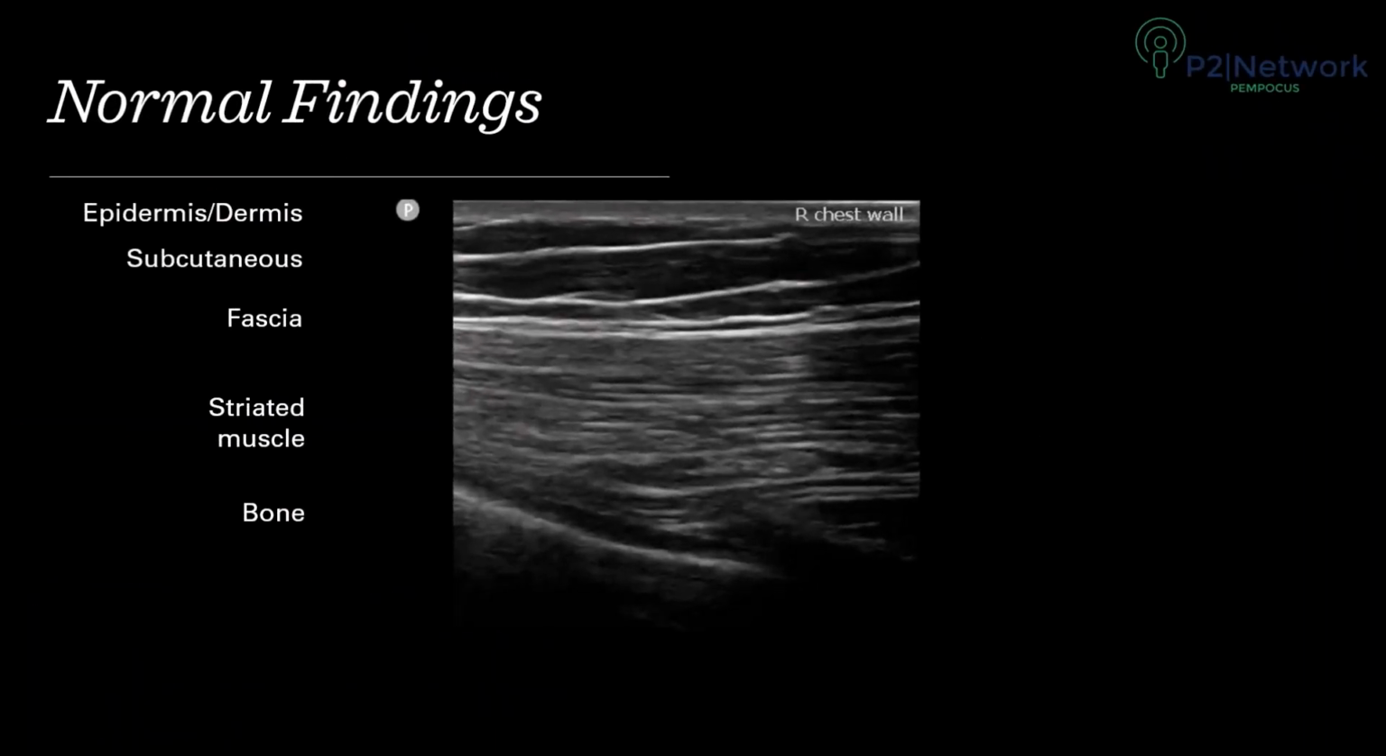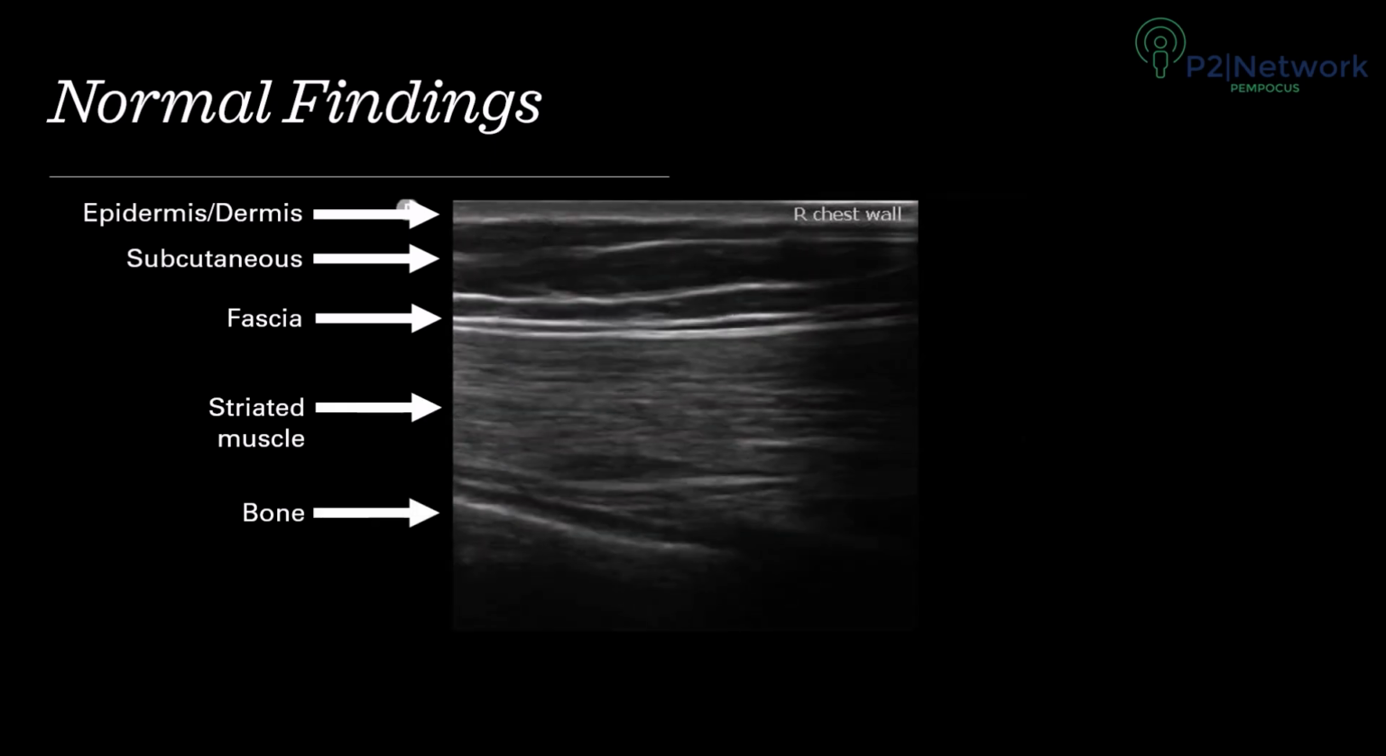So this slide reviews normal anatomy of skin or soft tissue. At the top we've got skin or epidermis, subcutaneous tissue. These hyperechoic lines in here are fascia. We have some muscle down here, we have some bone. We'll go ahead and play this video.